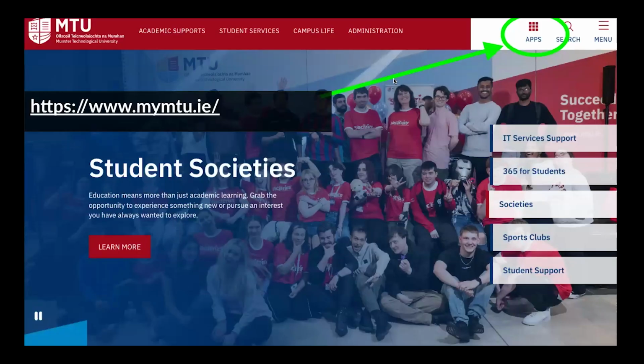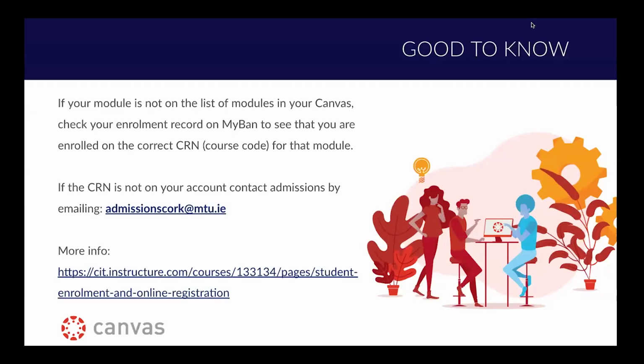There's just a little green arrow pointing you to that apps waffle, that 3x3 little box there in the top right-hand corner, so you can find all of your different apps and resources. Something to bear in mind, good to know, is that if your module is not on your list of modules in your Canvas when you log into Canvas, you'll need to check your enrollment record on MyBan. MyBan is the system that manages all of the courses that you're enrolled on.